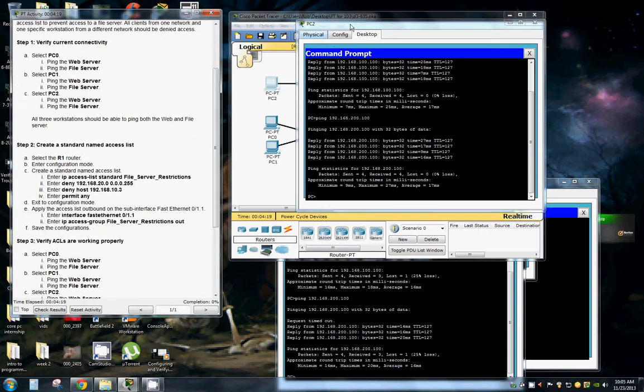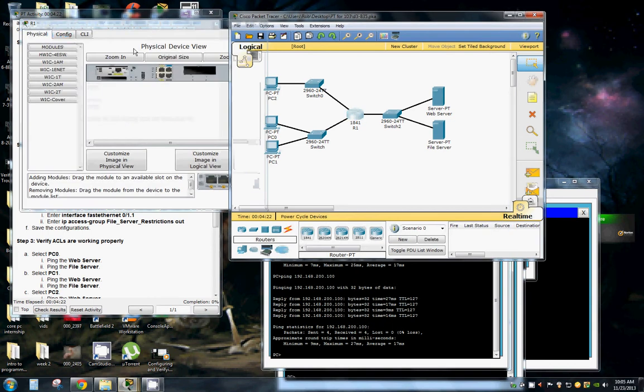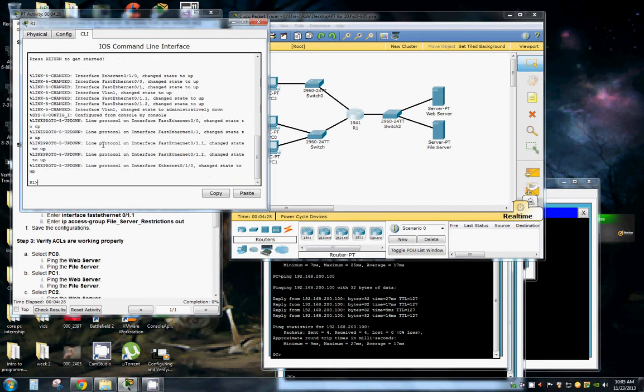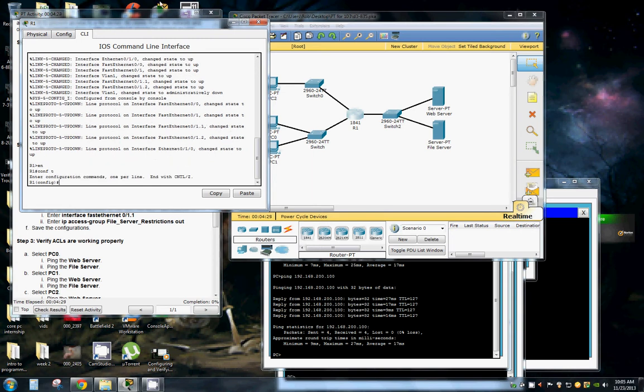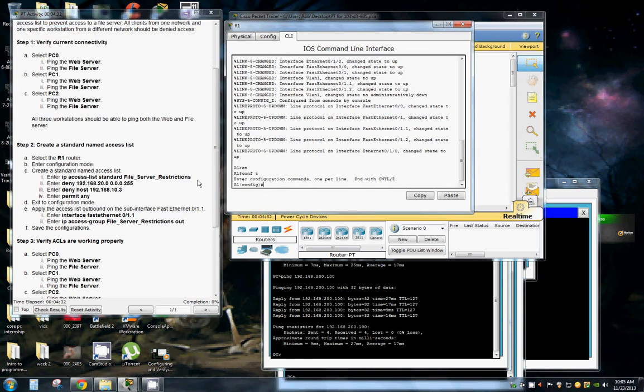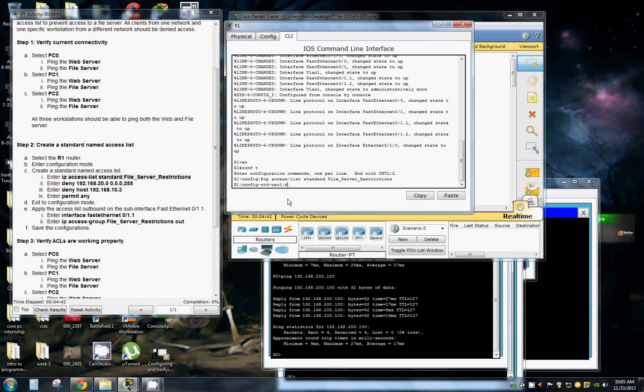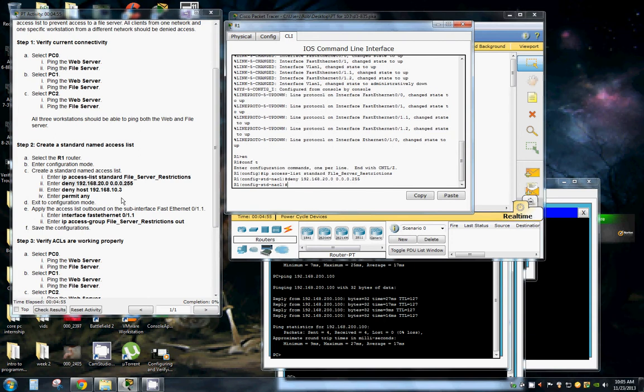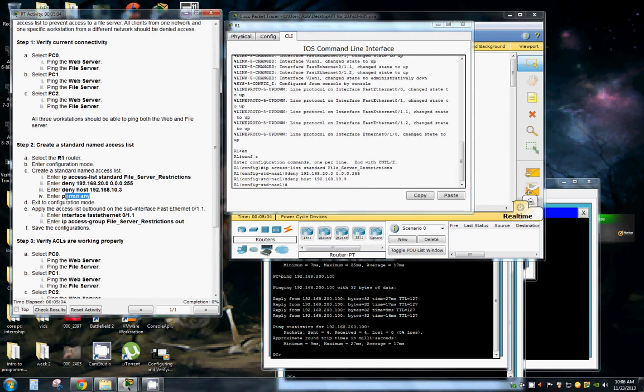So we're going to go into the router 1 configuration. Now I'm in configuration mode. We're going to enter IP access list standard file server restrictions. Enter our standard file list and name it. Okay. We're going to deny this IP address with this subnet mask, or actually it's a wildcard mask. We're going to also deny this host. And anything else can have access.